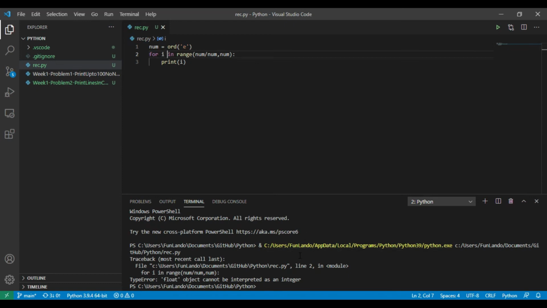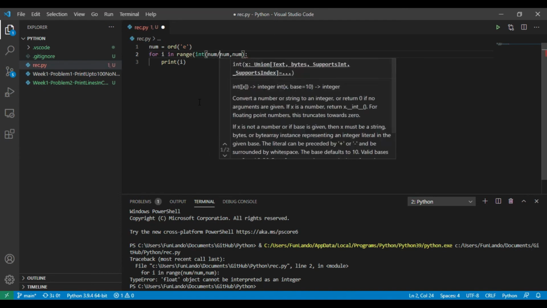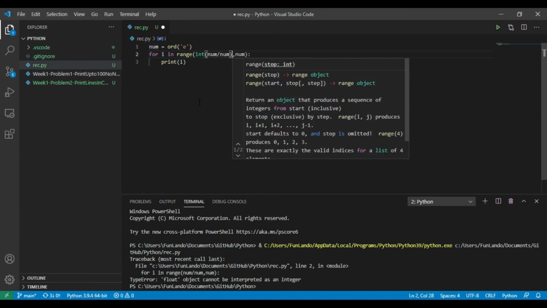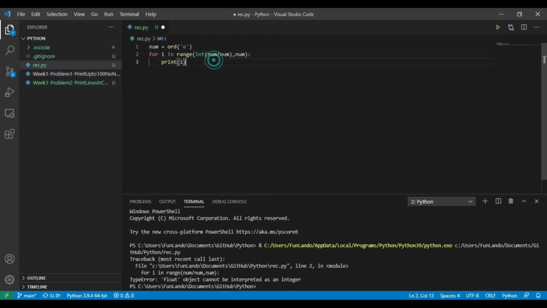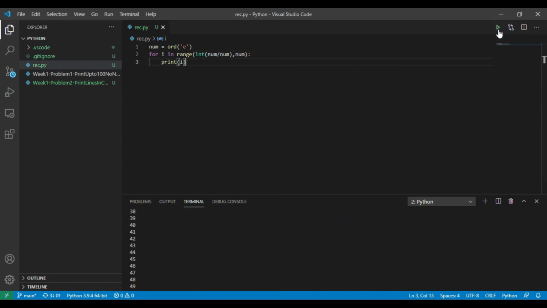It seems to be showing some problem here. What is the problem? It says float value cannot be interpreted as an integer. Let's just see. Oh, we can just use an int value here then. Int is a function which will convert any float value to integer. That is, it explicitly converts this value. So let's just try to run it again.